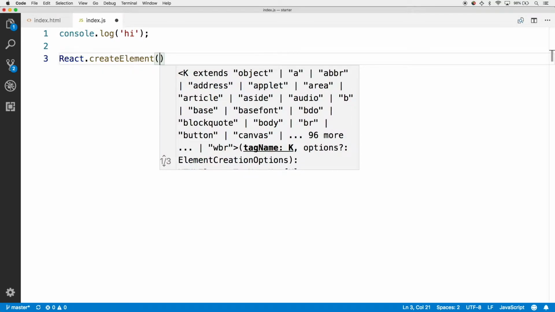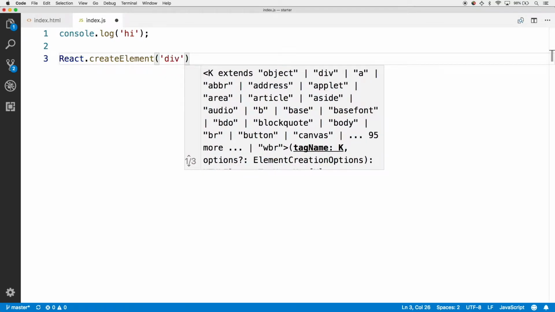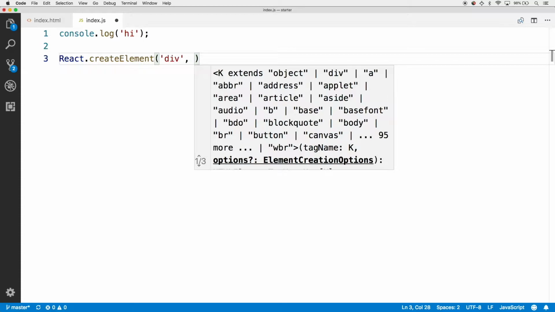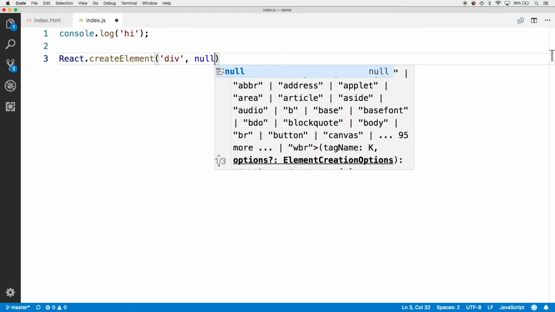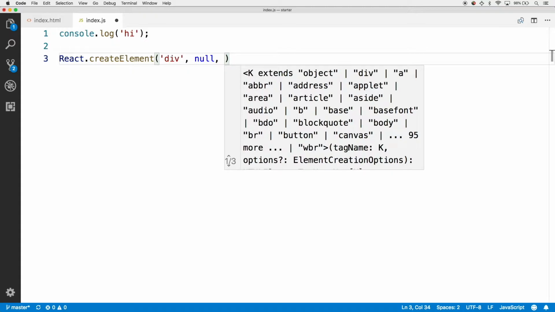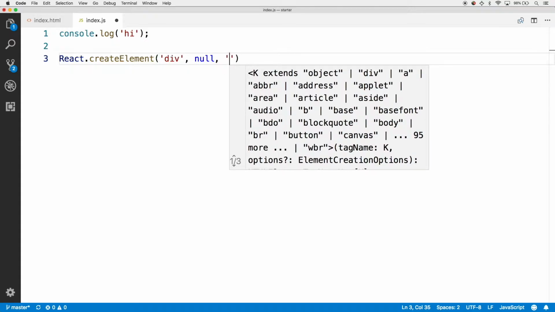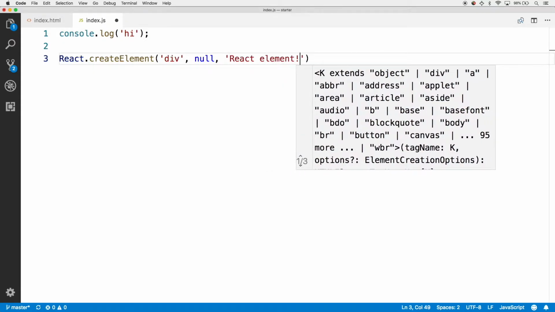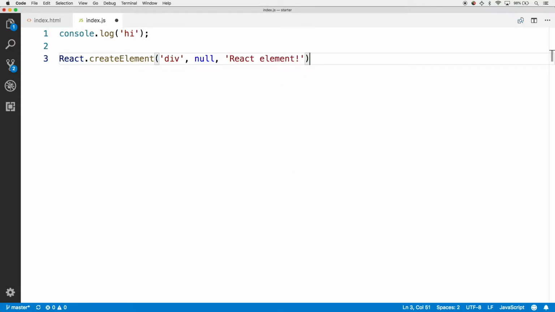This takes three arguments. First is the div. The second one are the element's props. Now, props are another topic that we've looked into before, and we won't have props for this element, so instead of providing an object, let's use the null keyword. And finally, as the third argument, we have what we want to appear in the element itself. So how about some text that says React element? And since it's so exciting, why not an exclamation point? Cool, so that should create a React element object.